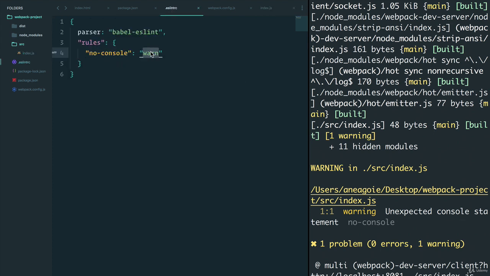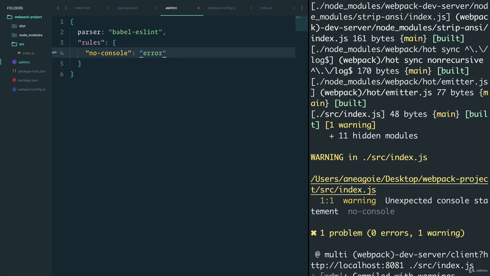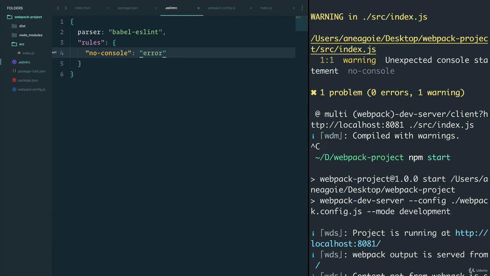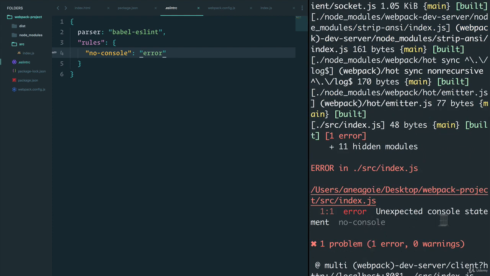Very cool. Can also do error. And if I do error and start it all over again, I get an error for using a console log statement. Very cool. Similar functionality to what we had in Create React App. But now we also have this ability to lint new ES6 features.